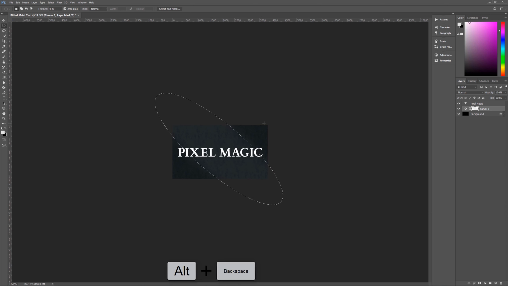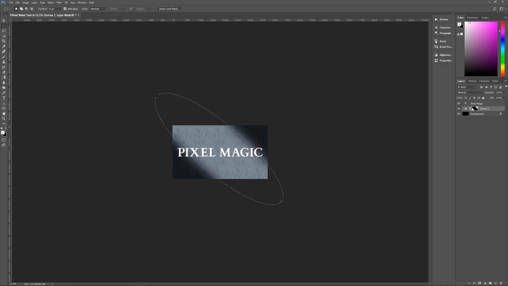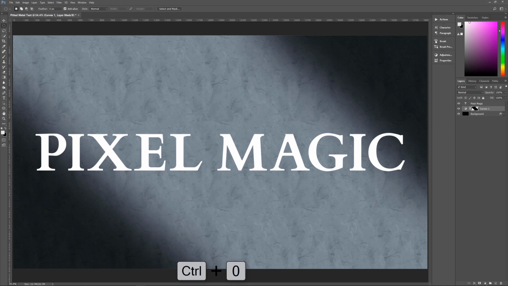Whoops, that's the wrong one. It's Control and Backspace to fill it with black because our black is in the background because we're on our standard black and white. Once you have done that, you can hit Control D on the keyboard to deselect, and then you can zoom back in to fill your screen, which is Control and 0 on your keyboard.